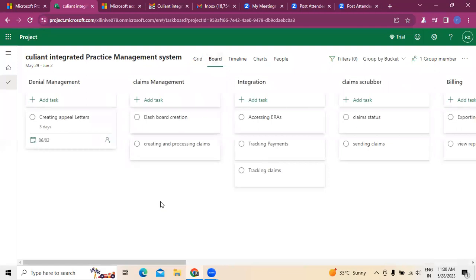Now we are going to the board, creating AP letters, you can see, right? So creating AP letters, which has a duration of three days, which has to be completed by us. So this is what the duration is.